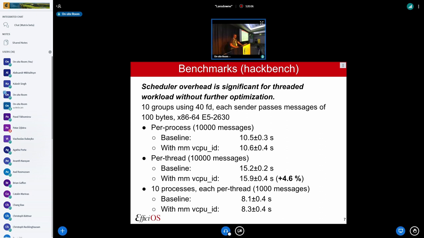So here's a benchmark with Hackbench that shows the significant overhead that a, I would say, simplistic implementation brings. Without any further optimization, running the Hackbench workload in per-thread mode, we can see we have 46% overhead, which is fairly noticeable. It's not visible for the per-process Hackbench, neither is it for 10 processes each per thread.